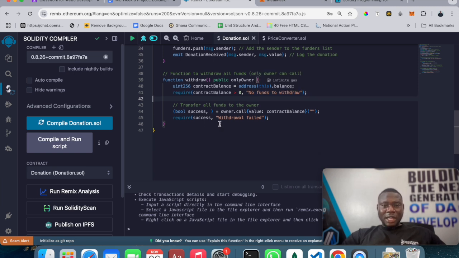And then after that is done, transfer all funds to the owner. So we use this particular bool success, owner.call. So owner, you know who the owner is. That's the address who deployed it, the address of the person that deployed it. This is a variable, the state variable. We all know about this. We already talked about it.